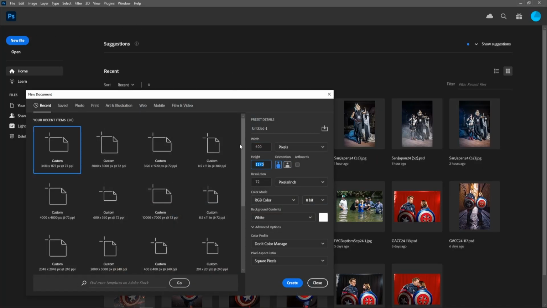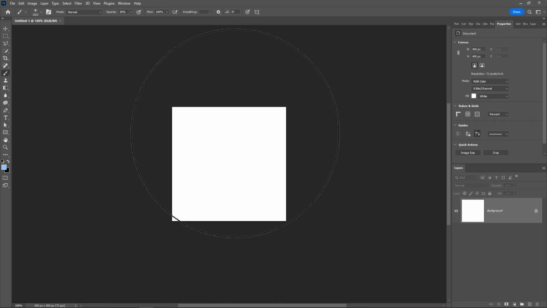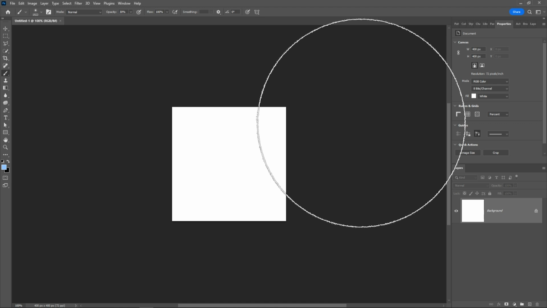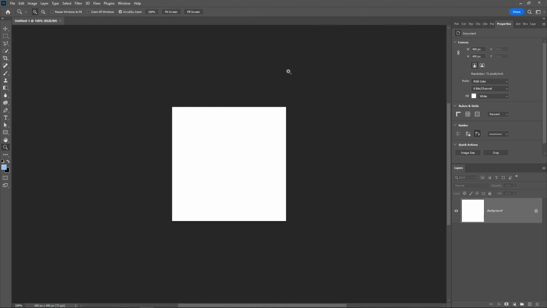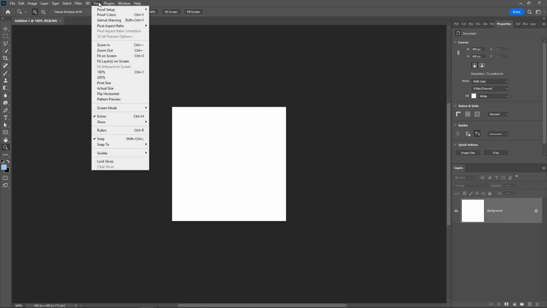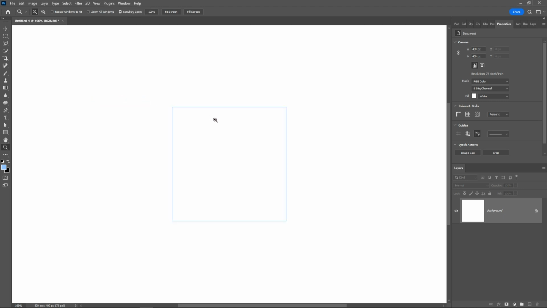Let's do 400 pixels by 400 pixels. Patterns don't need to be large because they're just single tiles that repeat over and over to fill a certain area that you want it to fill. Now here's a cool trick that even most seasoned Photoshoppers don't know about. Go up to View and select Pattern Preview. Now, anything we draw in our canvas, Photoshop will show us what the tile will look like.